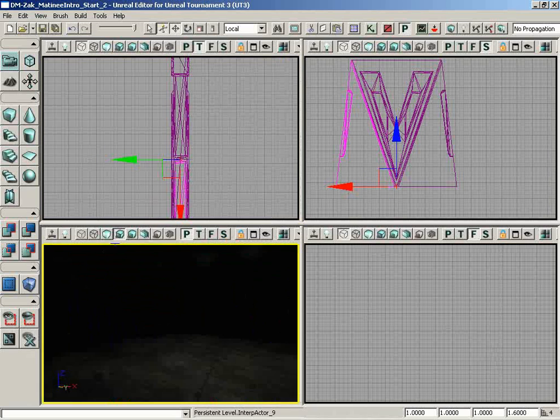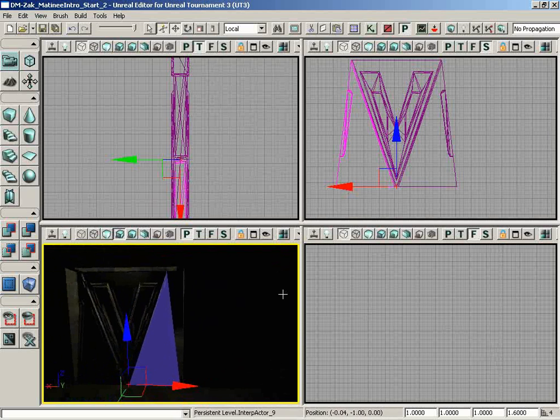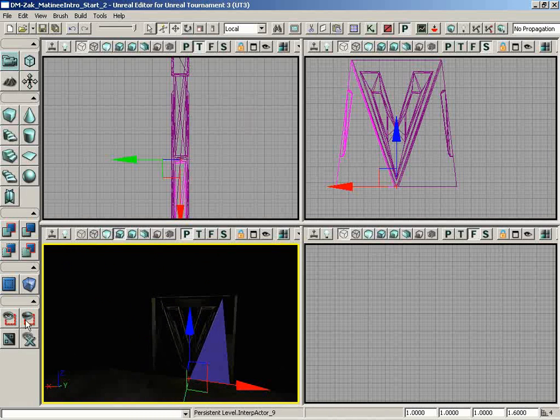So now let's come back over here into the perspective view. And well, we're a little bit short there. Well, the scale's good. Yes, everything's good there. No, go ahead and bring it back.